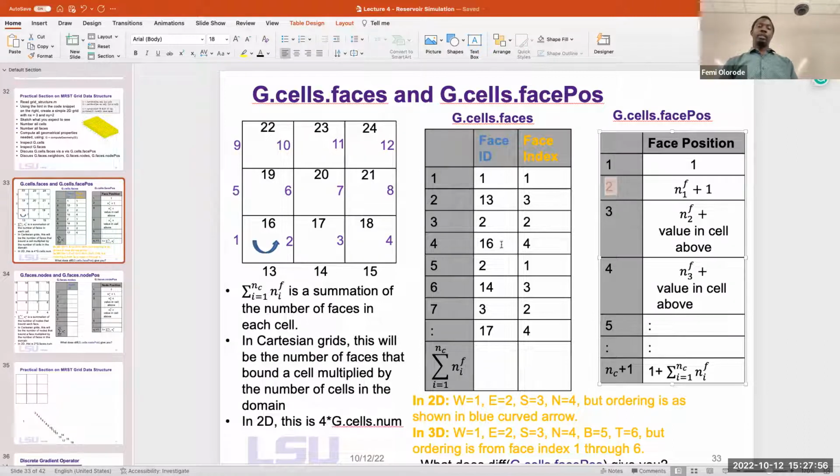So this is the first cell. This is the first face in cell 2, right? So you always start from the left, from the west is 2. What number is this on? This number 5, right? Row 5. So that's what will be here. 5.